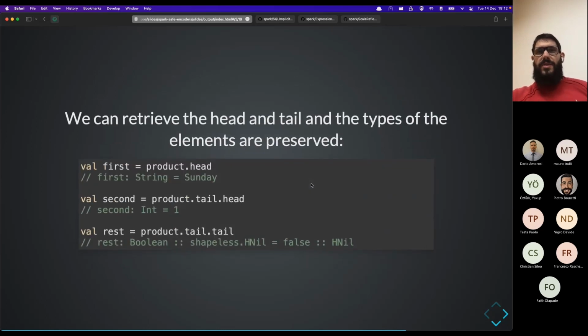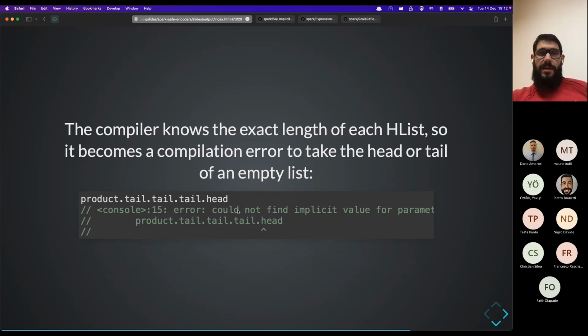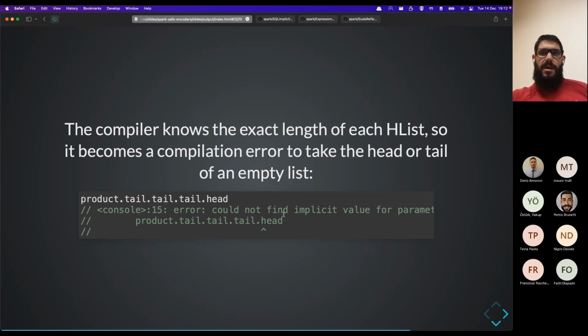And we can retrieve the head and the tail of the list, and types are preserved. So if I try to do head, I get a string. If I do tail then head, I get the second element, so an int, and so on. And also the compiler knows at compile time how long the list is. And so if we call tail too many times and then head, it just doesn't compile.